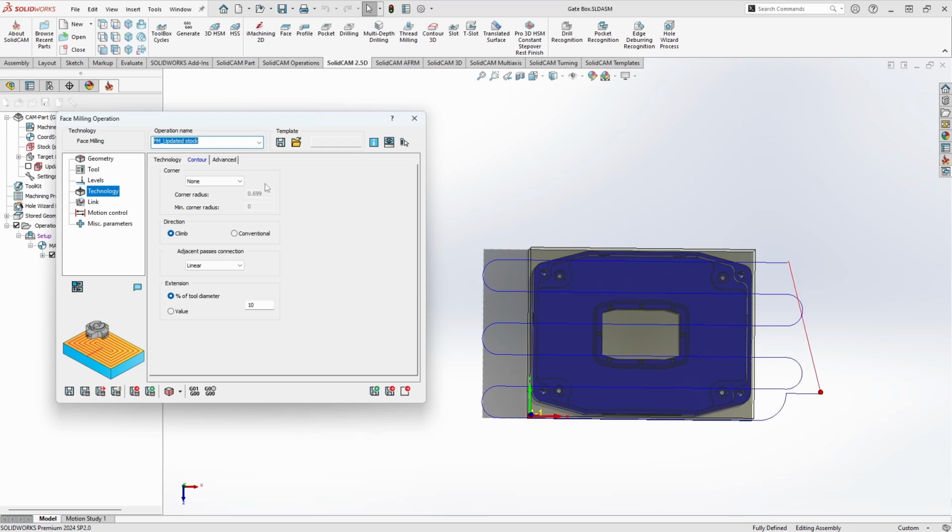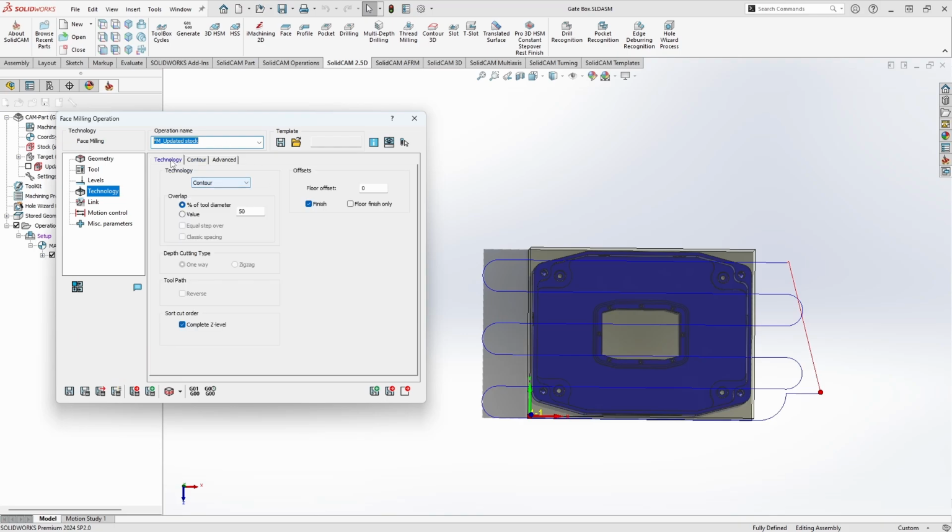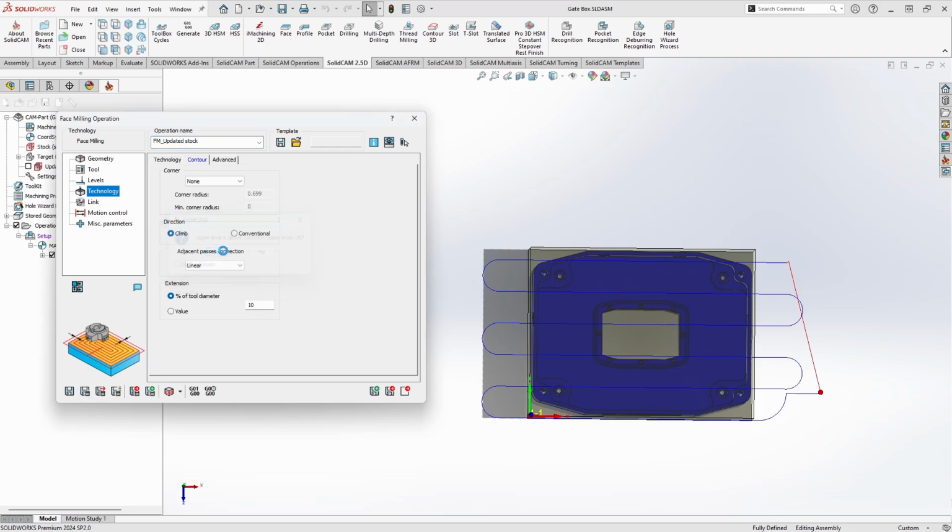Now you'll notice, because we've changed to contour, that our options for what we can change also change. So if you look at the technology tab, there are certain values that are now grayed out because they're not really applicable to this particular toolpath. Let me generate this toolpath here so you can get a preview of what that would look like.